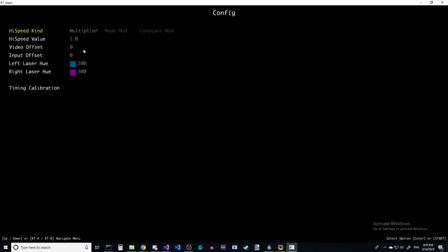Now that we have our controller set up, we can actually start using it to navigate menus. So I'm going to do the rest with the controller from here on out. We're going to hit Start to select either the multiplier mod, the mode mod, or the constant mod. Currently, constant mod and mode mod are the same thing.